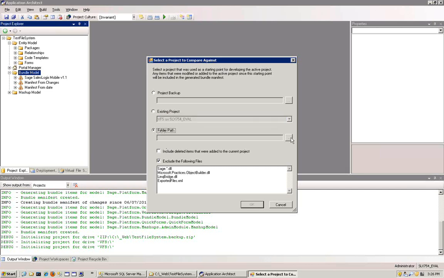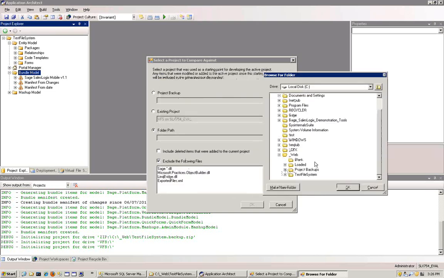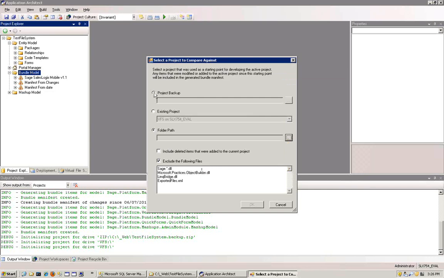Finally, we have a folder path in here, and this is just another way to get to the file system workspace that you're in. You could just select your exported workspace. And in this case, you probably wouldn't want to do it on the one that you're currently in, because it's not going to see any differences since you've already made the change in there.